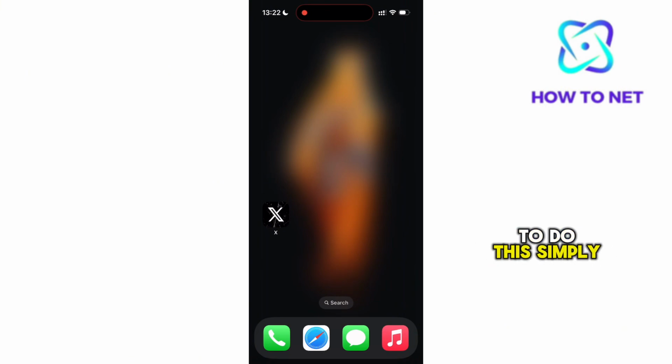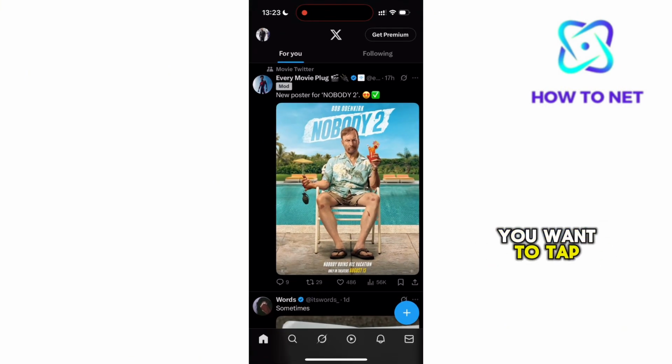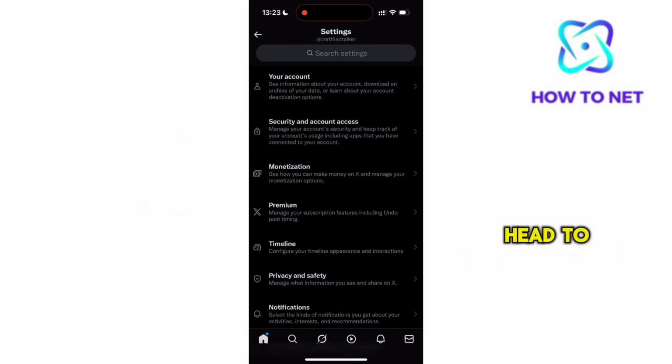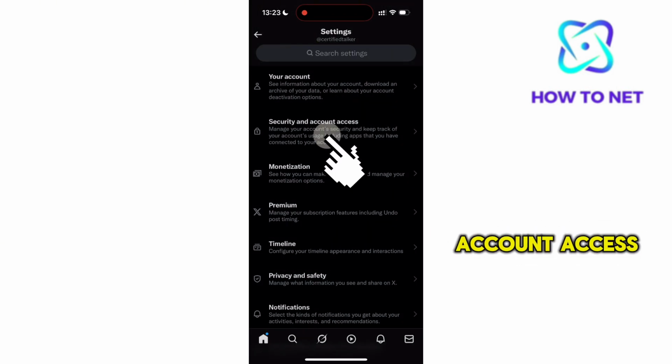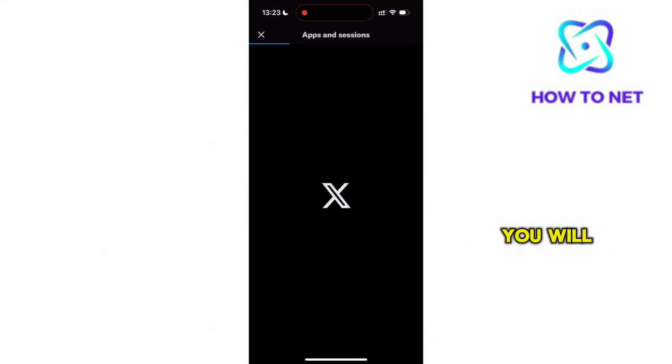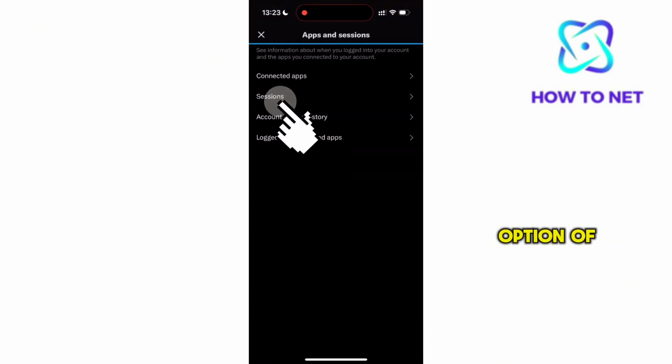To do this, simply head to your X account. You want to tap right here to head to your settings and privacy. On the settings page, head to the second option of security and account access. Here, head to apps and sessions. On this page, you will have to select onto the second option of sessions.